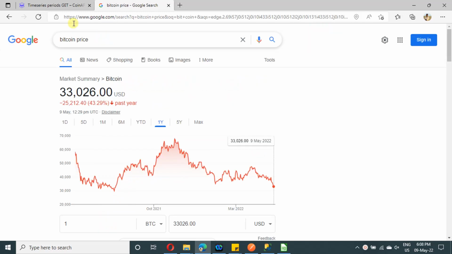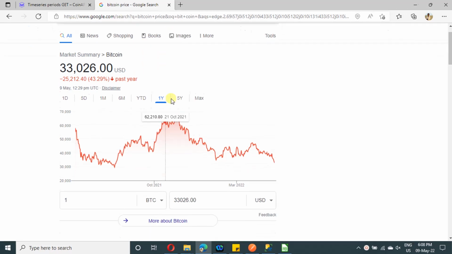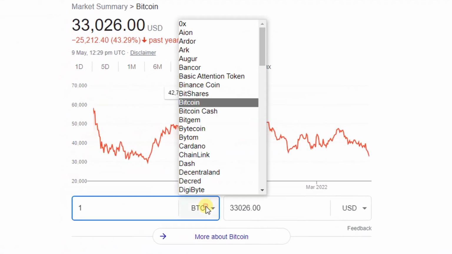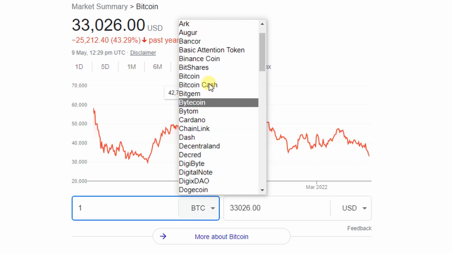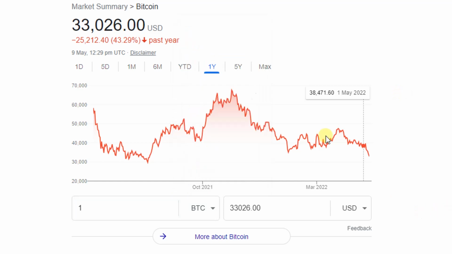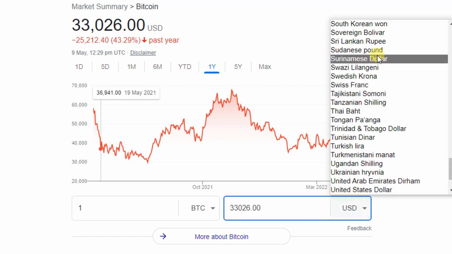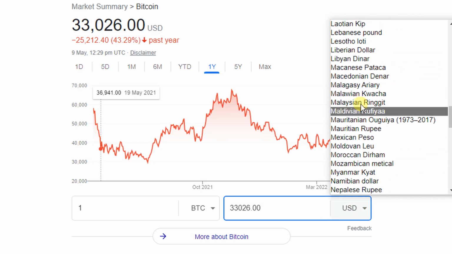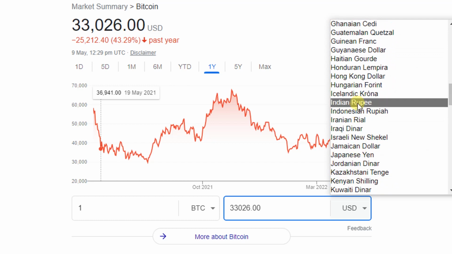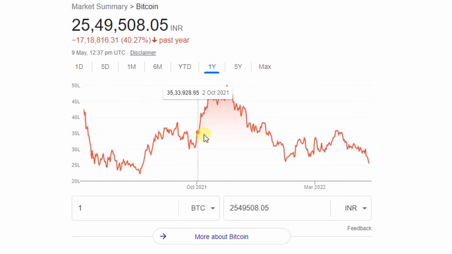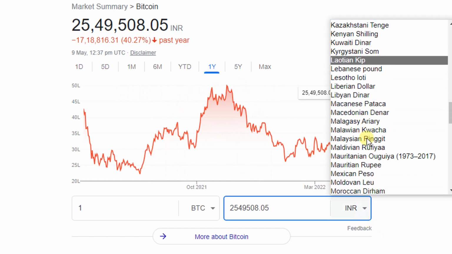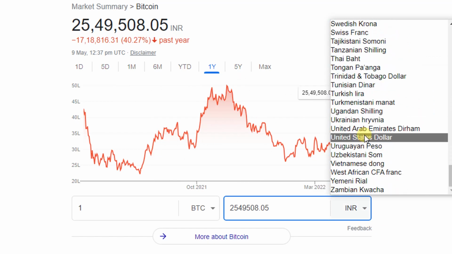If you Google about Bitcoin prices, you will get a chart something like this. Here you can switch to other cryptocurrencies as well, for example Dogecoin. You can just click on it and see its value with respect to the US dollar. Here you will see how much one Bitcoin corresponds to in US dollars. You can change the currency, for example switch to the Indian rupee and see the value of one Bitcoin. Let me switch back to US dollar.